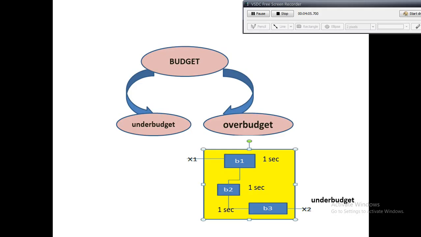Such a type of timing budget is known as under budget timing, because it will violate the timing: all three blocks will be more than 3 seconds plus your net delay will be added up, so it will be an under budget design.